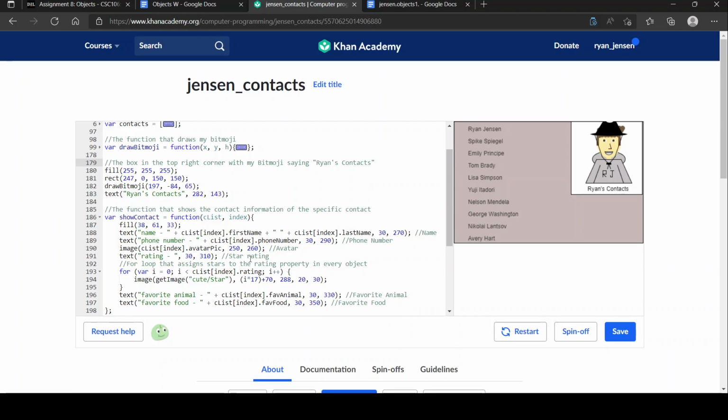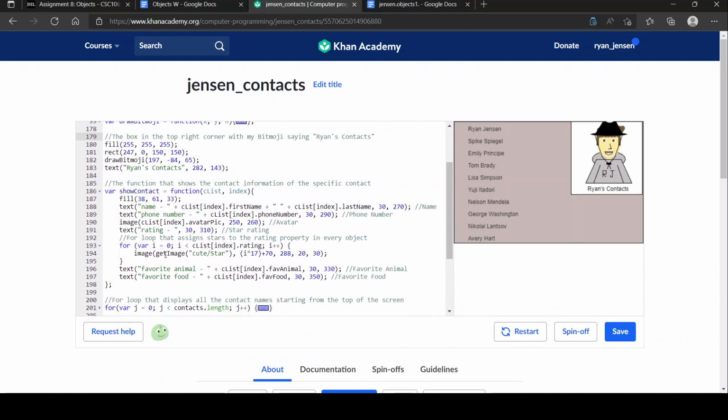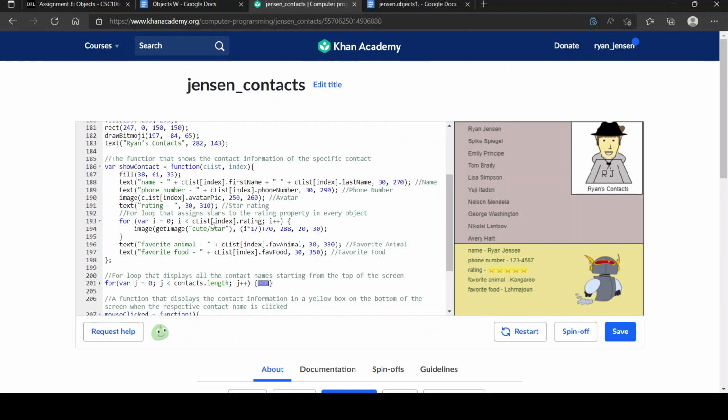I put the first name and last name together, as well as an avatar and the rating. The rating's a little different than the rest of them. The rest of them are just strings, but for the rating, I used a for loop, and depending on the rating that I give, it will show the stars accordingly. I can show you right here by clicking on my name. My rating is 5, so I have 5 stars. All I have to do is set the variable to less than the length of the rating.